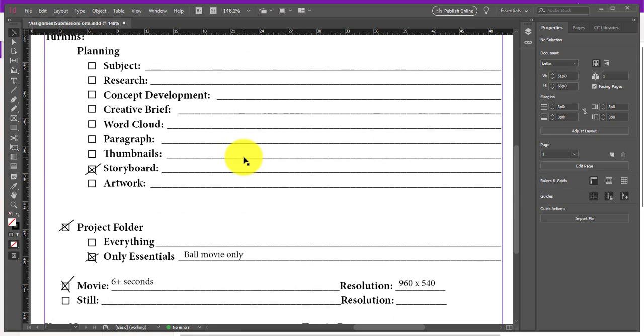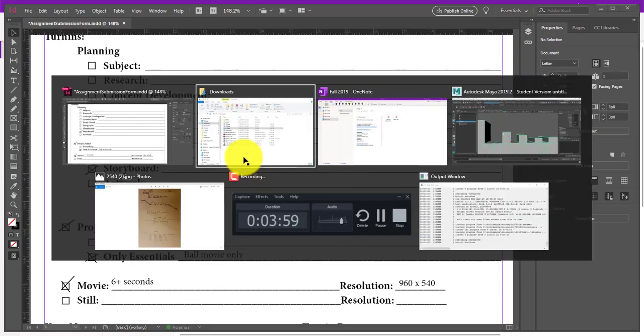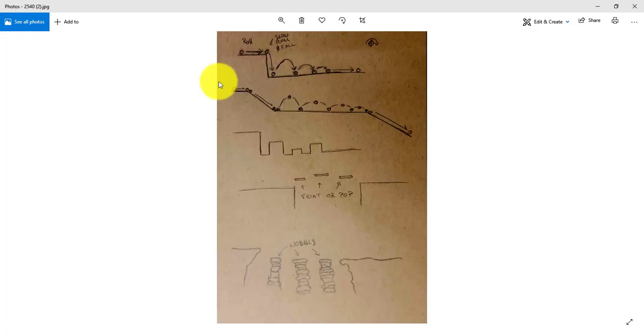So your turn-ins for this, you'll turn in a storyboard. So the stuff that we talked about before, things like this, where you have the plan of what the ball is going to do. You also have indicators showing where the ball is going to be squashy or stretchy, where it's going to be anticipating some of those things we talked about last time.